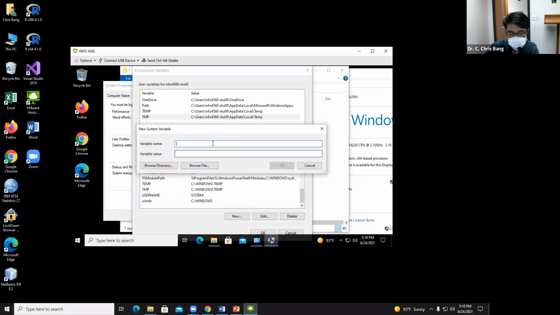Okay, New, and Oracle Home. Type the Oracle Home variable name, and now paste the directory. So the value will be C:/Oracle. And this variable may not be applied until you restart the virtual machine.